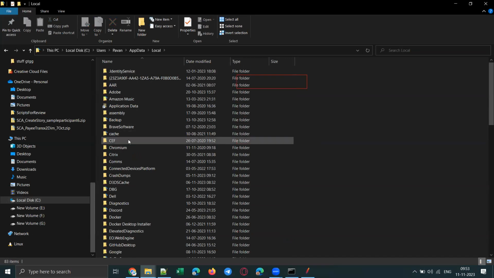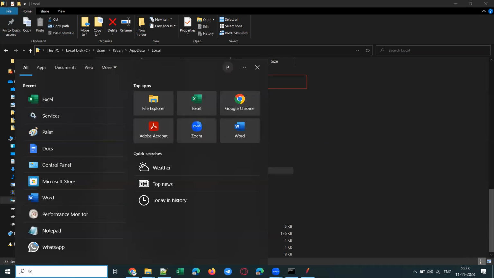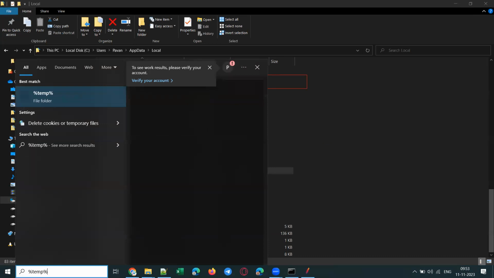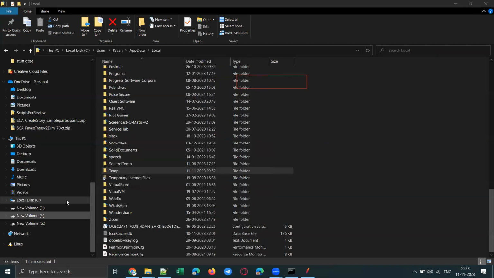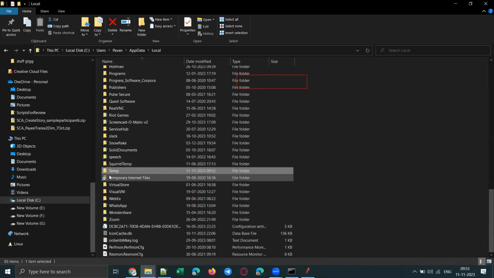Local. The simple way is to open Run. Yes, we can type percent temp percent. This is another way. Right, so I want to make everyone aware of what the path is. Okay, sorry, the temp folder.